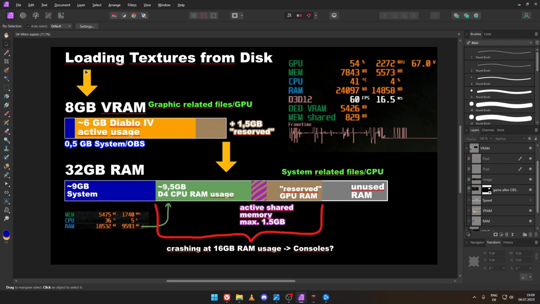First of all, of course, if you're loading into the game, you get a loading screen, and the game loads visual files from your hard drive to your graphics card and the VRAM. So these are files important for the graphical aspect of a game, like, as I said, textures, shaders, or meshes, for example. And if you remember correctly, my system just used about 0.5 gigabytes of VRAM. Then Diablo 4 basically never used more than about 6 gigabytes of VRAM actively, which means that overall the rest must have been 1.5 gigabytes of reserved VRAM.